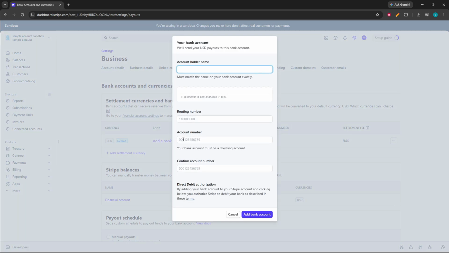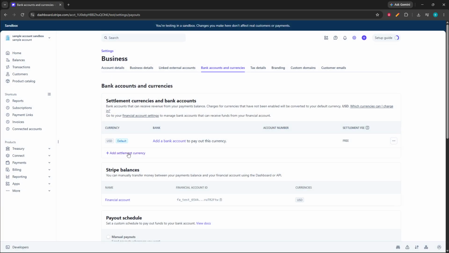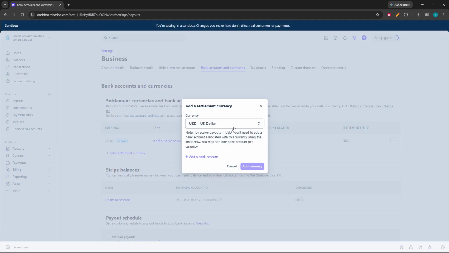Stripe will then ask you to choose the country and currency for the bank account you want to connect. Select the correct options carefully, since the payout setup depends on the region and currency you choose. Next, enter the account holder name exactly as it appears on the bank account.